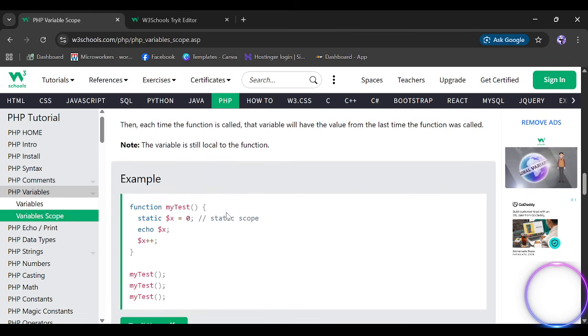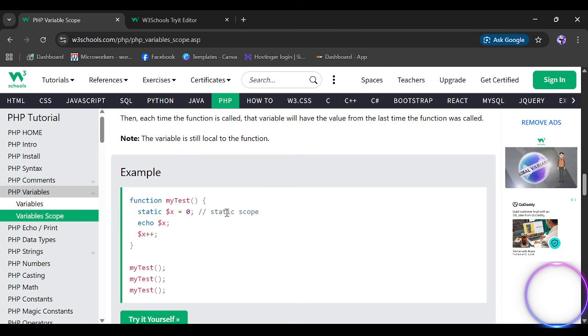And another is the static variable. A static variable is always inside of a function, and when we call that function, it will be declared statically, and it is one kind of defined variable.